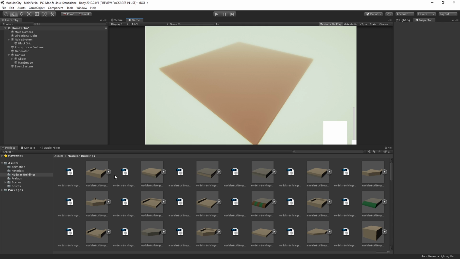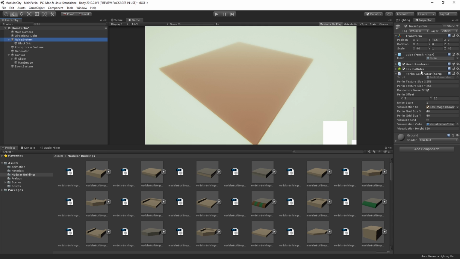So there's a few different things that we've got working here. We have our noise system, which has this Perlin generator script, where we're setting a texture size, we're choosing whether or not we want to randomize the noise offset. This is the Perlin offset that we can enter manually if we want to. This is the noise scale that we were adjusting with the slider. We have just a reference to a UI image, which is this, that we're using to visualize. It's not needed if you're not visualizing it. Now, this is kind of interesting. We have this Perlin grid size.